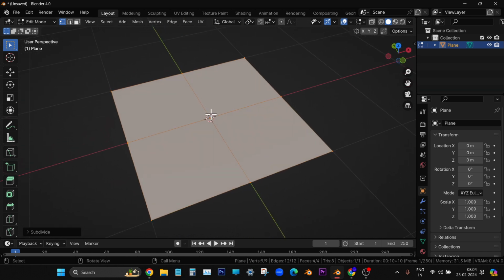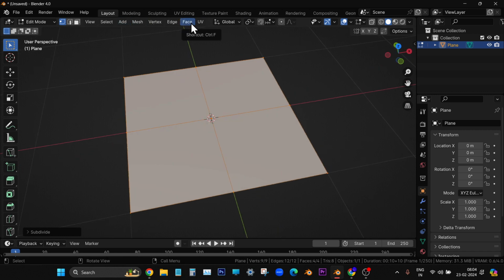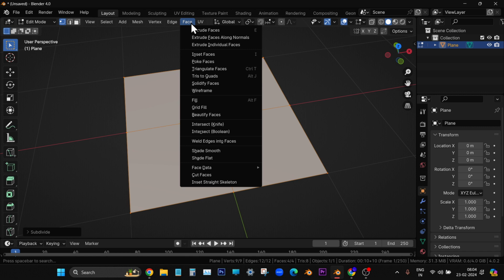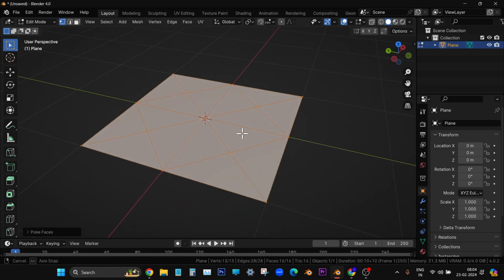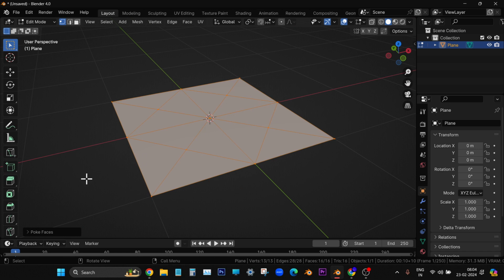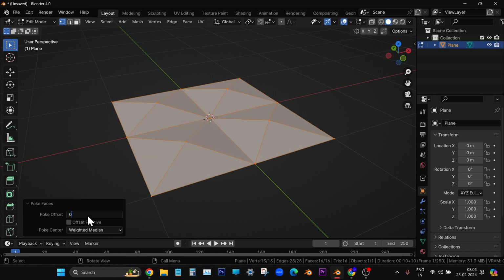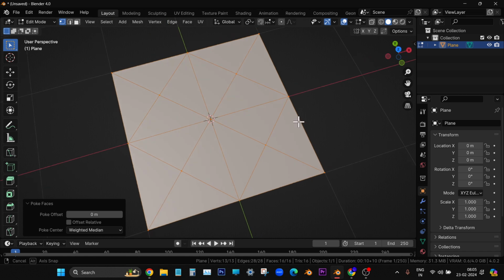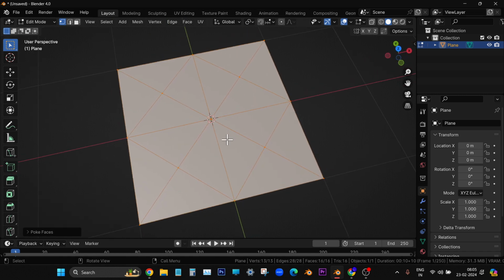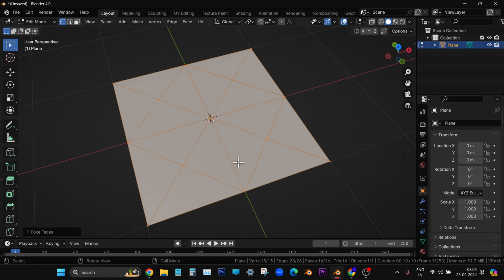So now I am going to the face menu and applying poke faces. When we apply poke faces, it gives settings for us. But we are not going to use this poke offset. We need this crisscross polygon. For that we used this poke faces.